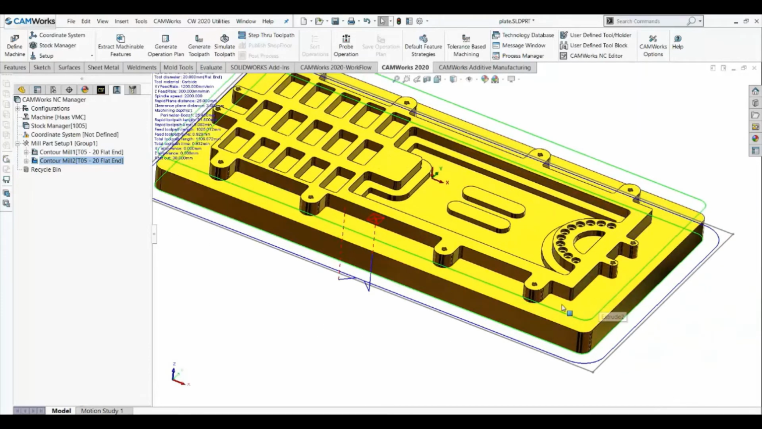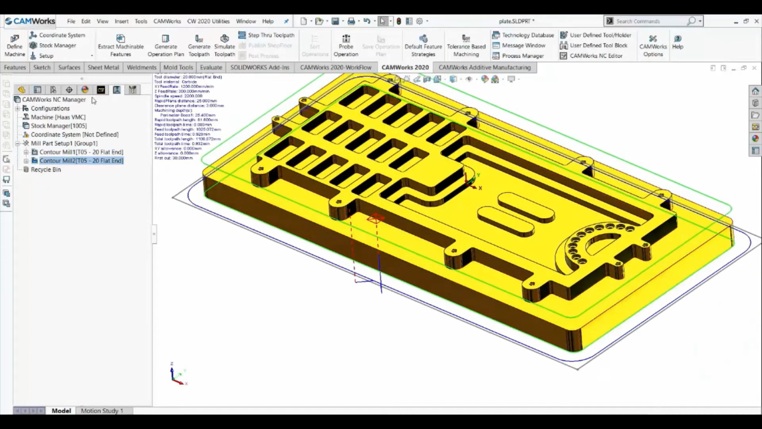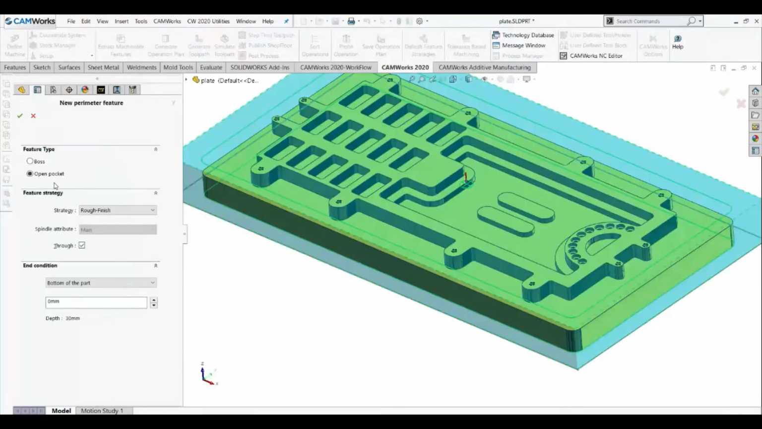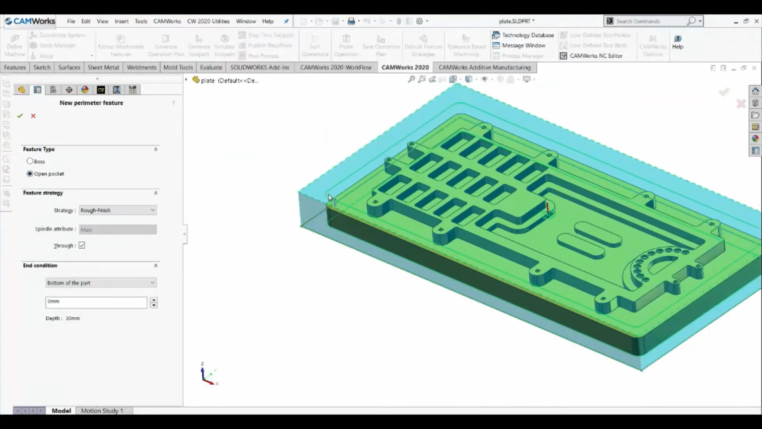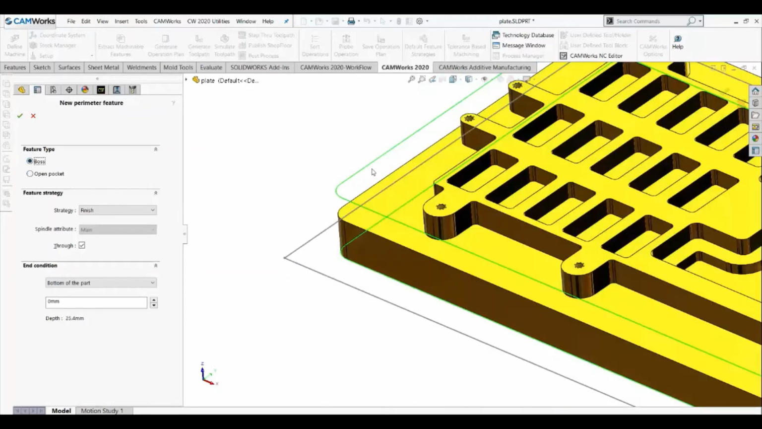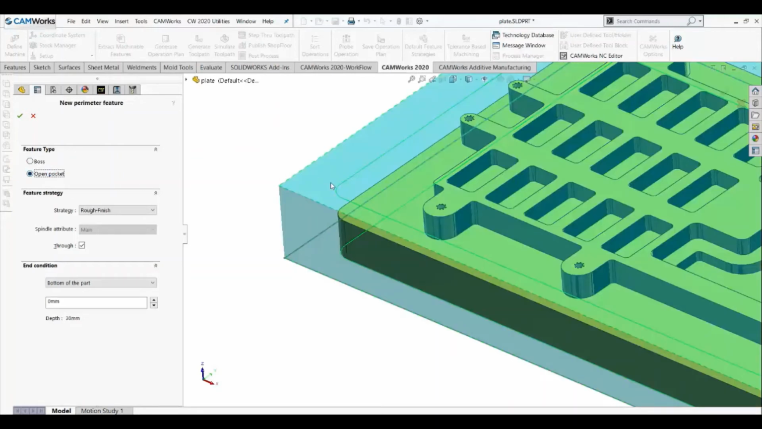Okay, so this is one type, that is a boss type method. Let us see another method, that is in the part parameter, that is an open pocket. So over here you can see there is a continuous line and there is an open line, whereas in boss type there is only one, that is a continuous line, right? So that is the difference between a boss type and an open type, open pocket.